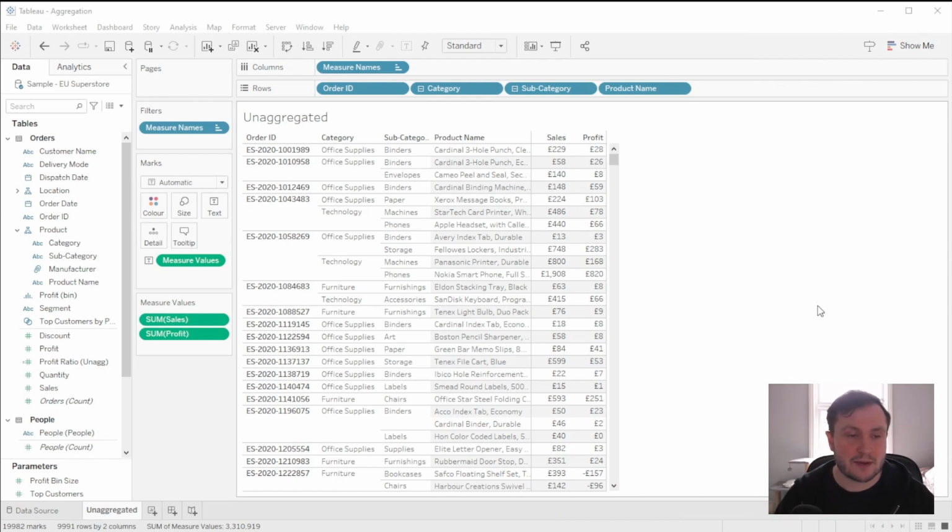So here we are in Tableau. I've got an unaggregated view here where I'm right down to my order ID and product name level. So all of these values are at the same level that they are in my data set. And I've got my sales and my profit, and I am putting them through as a sum so that when I roll this up, they're still going to be coming through correctly.